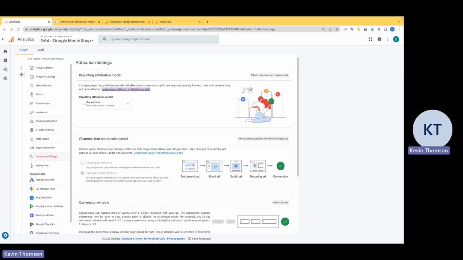I'm a senior data consultant at Linchpin Analytics, and in this video we're going to look at GA4 attribution models. You may have read or seen that GA4 uses a new default attribution model, which is known as data-driven. I'm using the GA4 demo shot by Google.